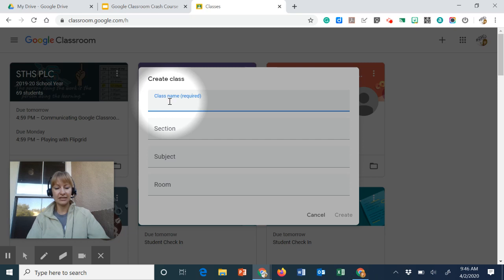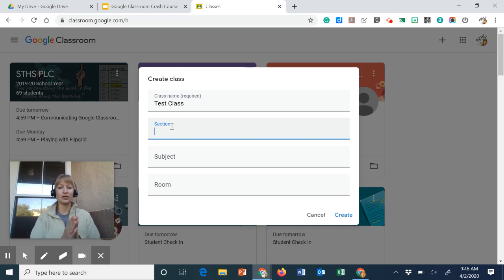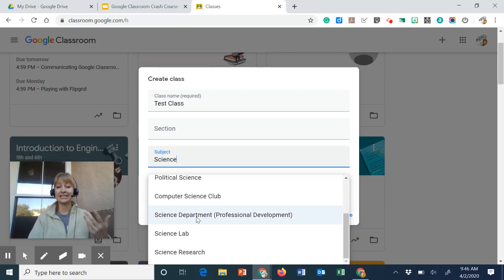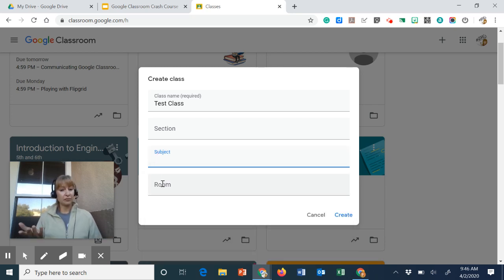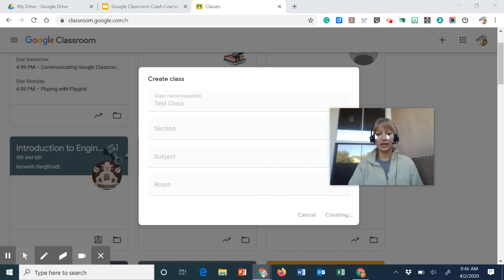Then you're prompted to give your class a name. I'm just going to call it test class. You can give it a section number, so if you have multiple classes that you want to keep separate from each other. You can include a subject. So if you are a science teacher, you can scroll through and find exactly what science you want to be tied to. I'm going to leave that blank. You can give it a room number if needed. But for now, I'm just going to click create, and that is going to create the classroom for me.